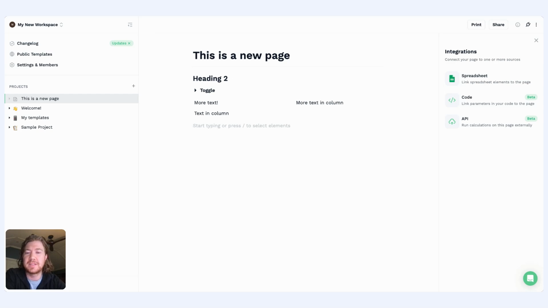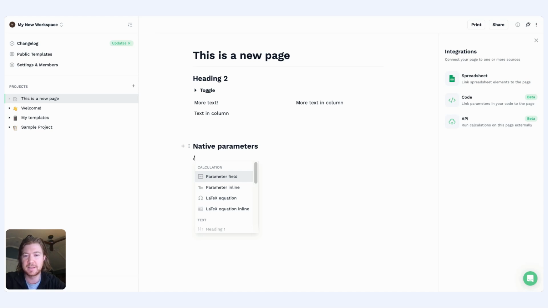Okay, so now that you have a sense for how we add different elements to a page, let's have a look at how we can add calculation elements to our pages. Okay, so there's three main ways to add calculation functionality to a CalcTree page. The first is with native CalcTree parameters. So I'll just create a heading here, native parameters. To add native parameters and calculations to your page, simply click / to open up the command menu, and then select parameter field or inline parameter. Both function the same, but look slightly different.